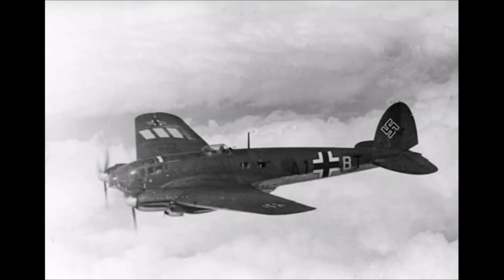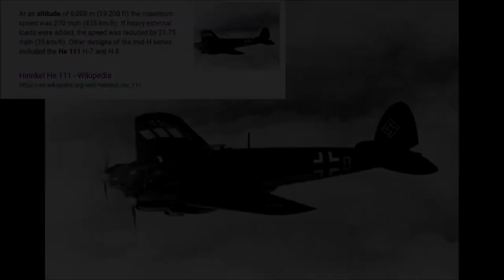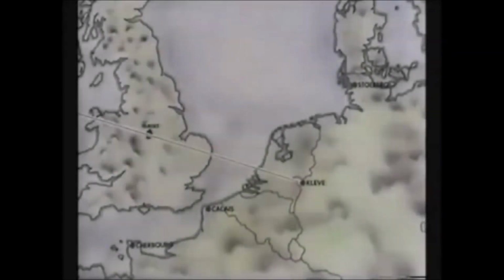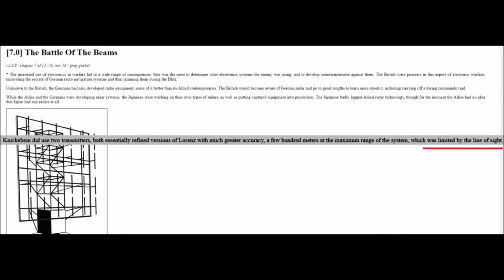But the maximum cruising altitude of a German bomber was only 19,200 feet. Without question, it was impossible under the globe for those German bombers to be within line of sight of the Knickebein towers. But Knickebein did work, and English lives were lost as Churchill's scientific advisors couldn't believe in the VHF Knickebein system when the Earth's curvature should have made it impossible. Very high frequency requires a direct line of sight. Wikipedia confirms the same as it reads, as the transmitters were more or less in line of sight to high-altitude bombers. This article here confirms it as well.